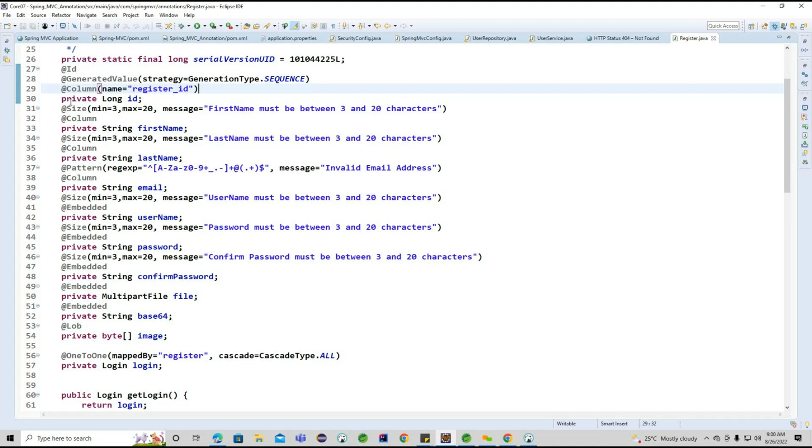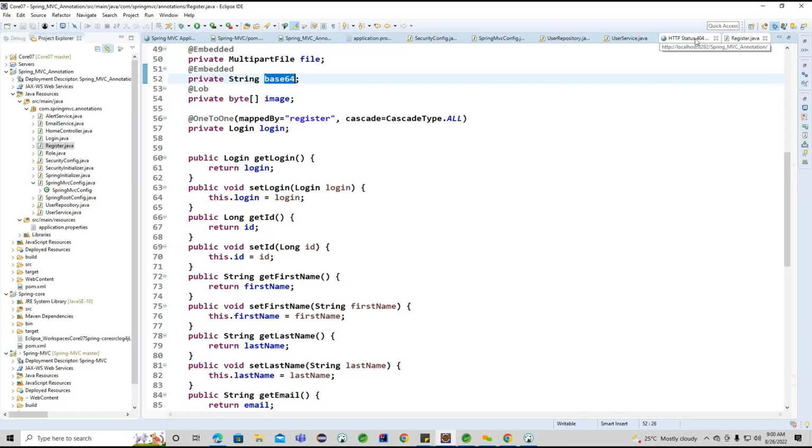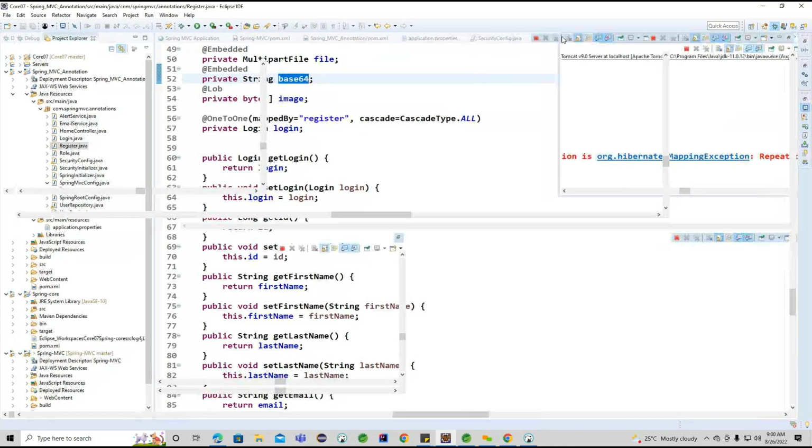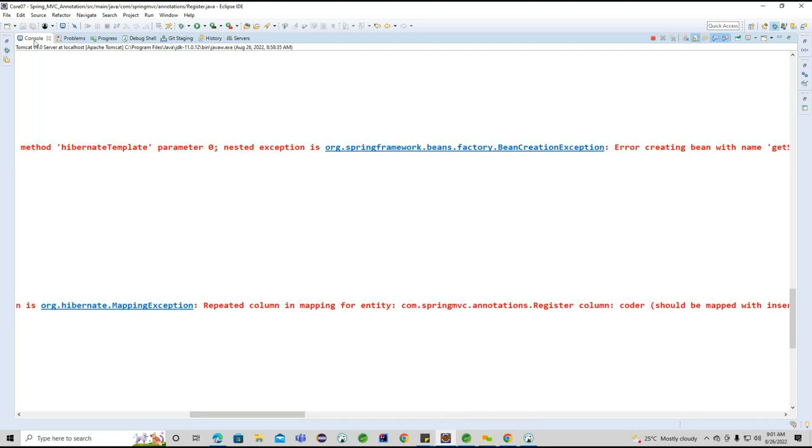I think so. ID, first name, last name, email. So username we are not creating here, password also we are not creating, confirm password. So embedded file and base64. Okay, so which one is repeating? Let me read the exception one more time. Repeated column in the mapping for entity. Okay, which entity? Register. Column coder. Where do we have this coder?